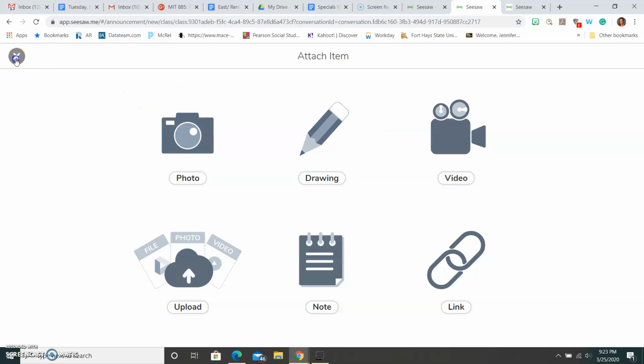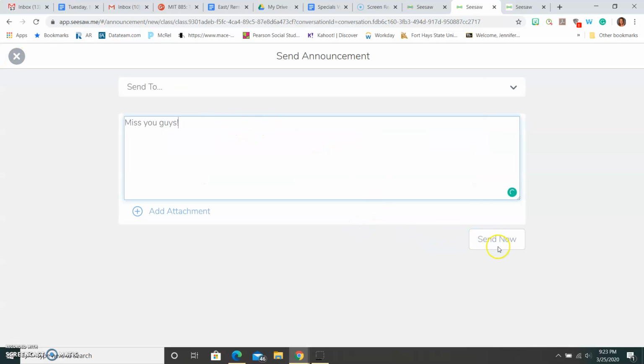But this is how you can attach an item, or you could just hit this and hit send now, and it's going to be sent out as soon as you select who you're sending it to.